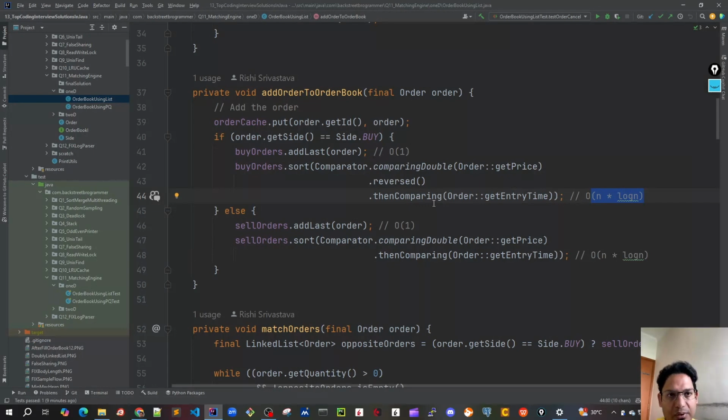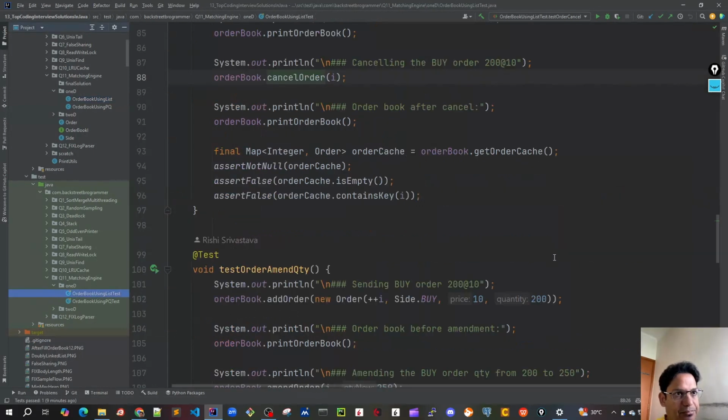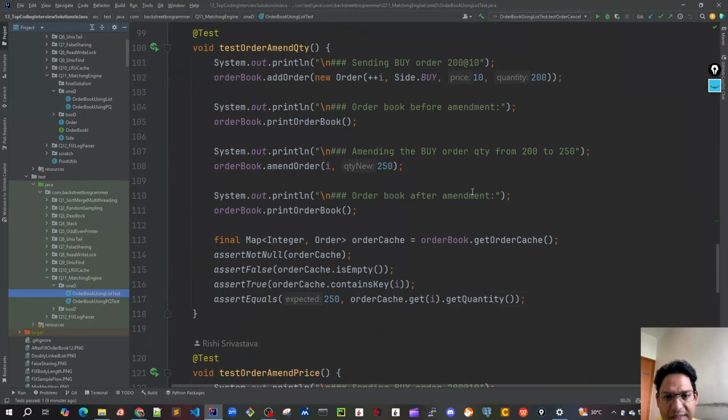Let's go to the test cases here. Now, for the test case, again, it's quite straightforward. First of all, I will create an order book having 3 buy orders and 3 sell orders. Then I will send a new order, say a buy order of quantity 200 at price 10. So I will print the order book before any amendment request. After that, once it is added to the order book, I will amend this buy order quantity from 200 to 250, and I will call this method amend order.